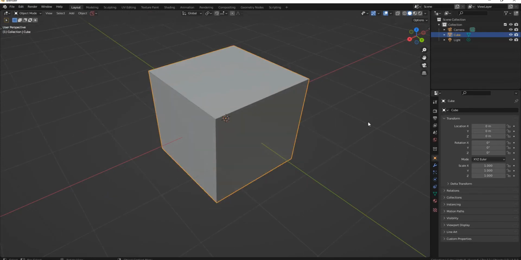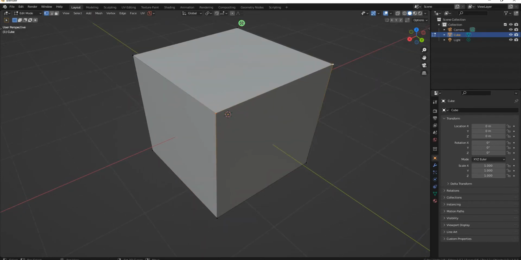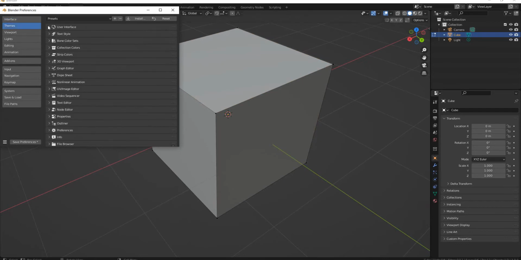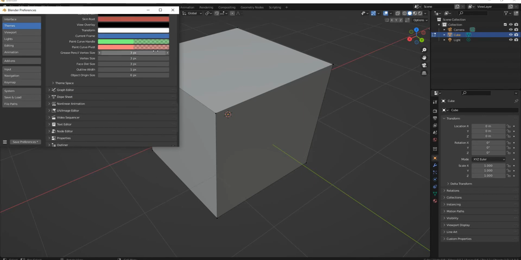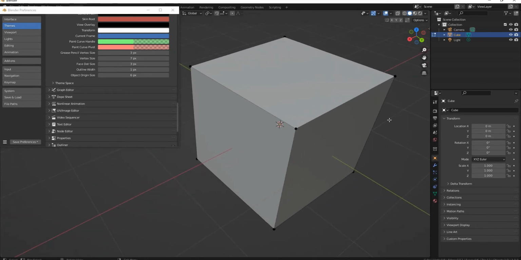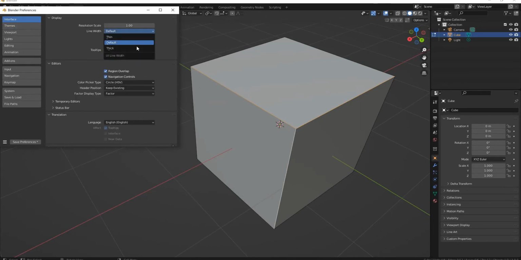Okay, next setting is related to visibility. Actually, I think the default vertex and edge sizes are too small and a bit hard to recognize. We have two ways to make them bigger. First one is in the Theme tab, 3D Viewport, and adjust vertex size. Although this value makes vertices bigger, it will not change the thickness of edges. So to make them thicker, go to the Interface tab, Line Width, and change from default to thick.